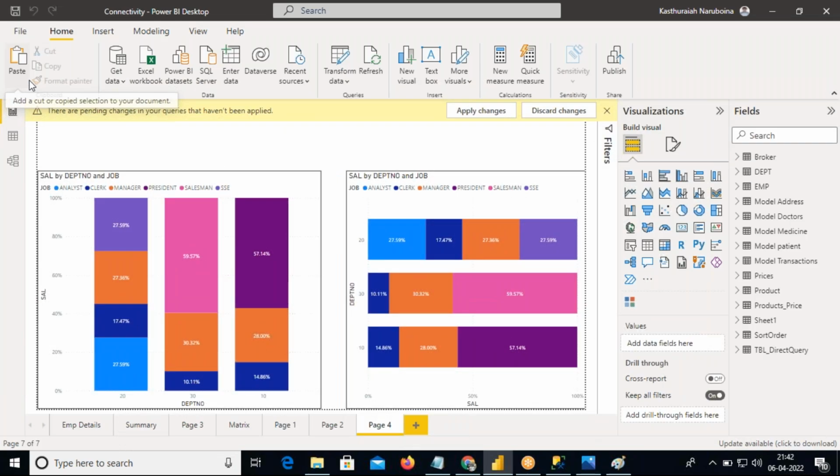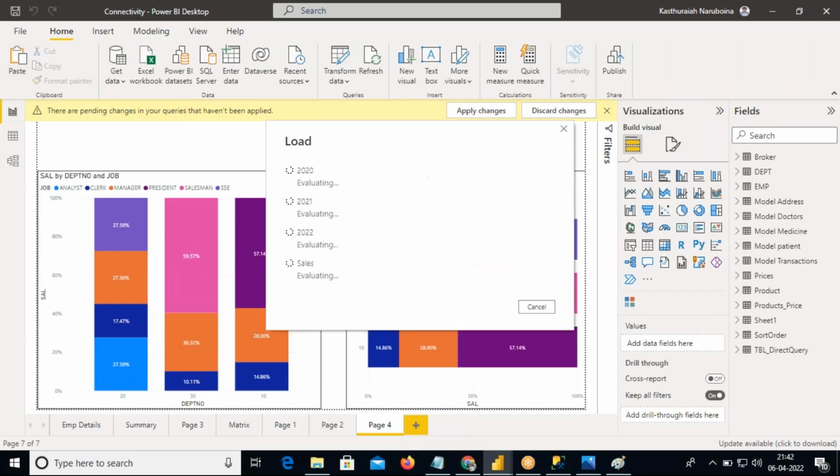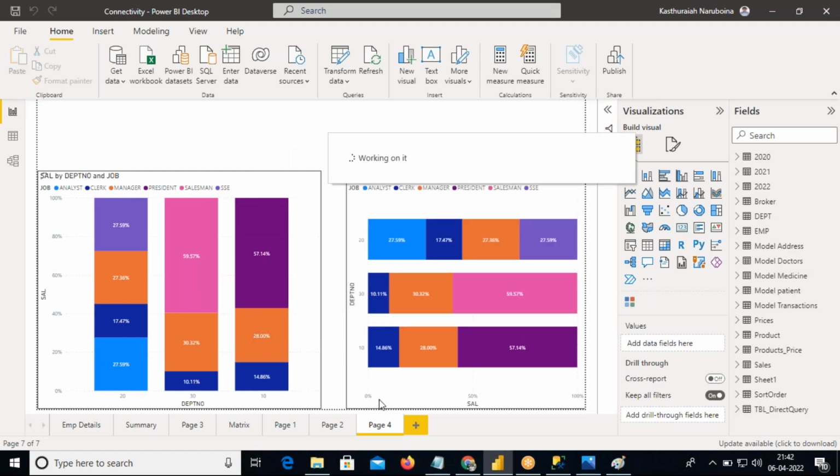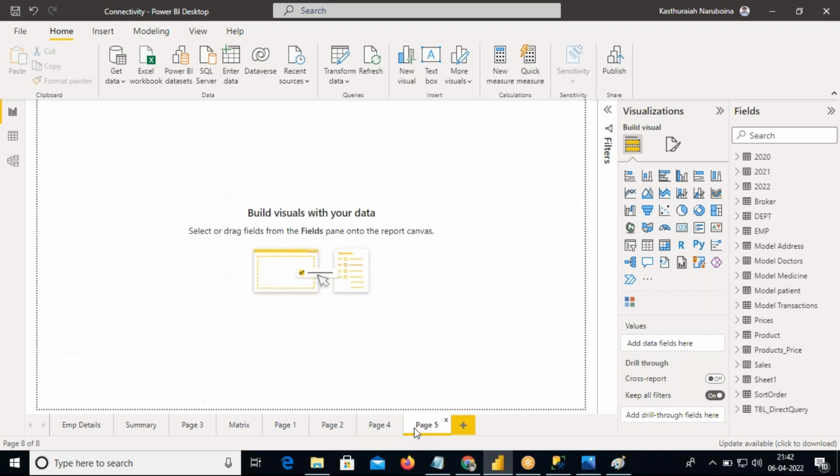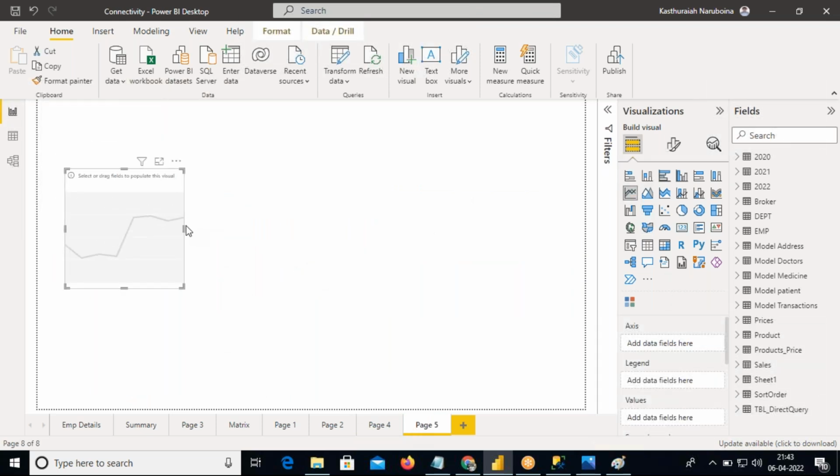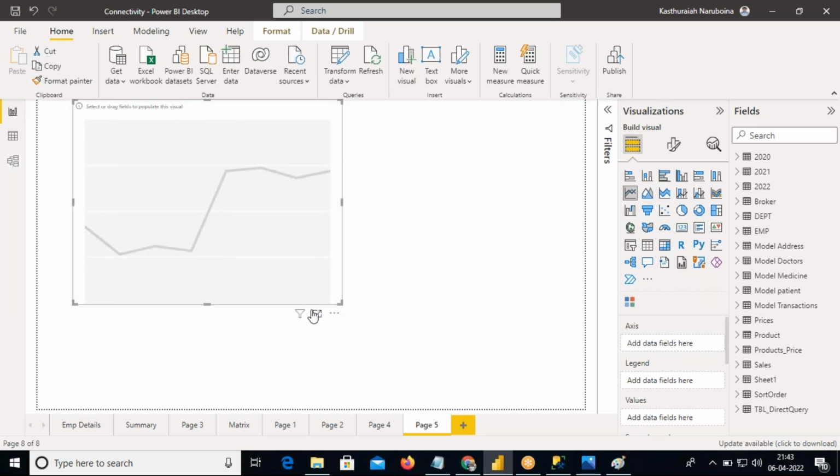If you close and apply, you will get the sales data set. Now, as per the client requirement, he wanted us to show year wise sales. Here we have a line chart. We will take a line chart after clubbing, and then we will take the year column on the x-axis. We will take the sales amount on the y-axis, and we will show it.